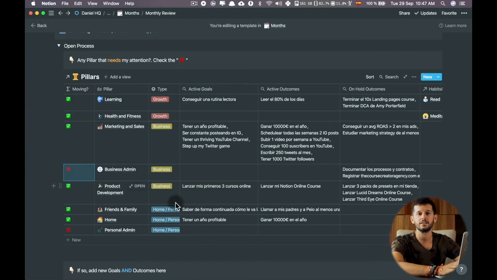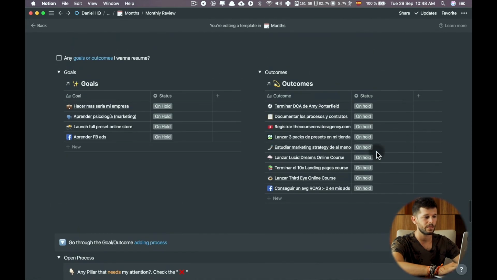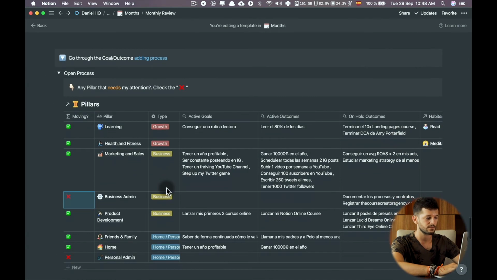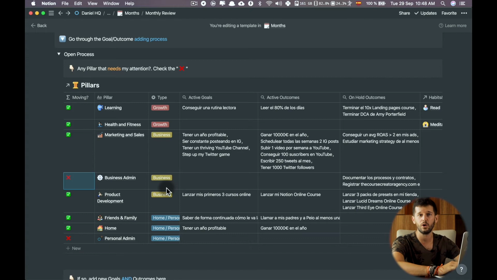So now, if I find an unattended pillar, I have three options. As I said, the first option is to resume one of the goals or outcomes that are on hold. So if that is the case, I will just come back up and resume any of those. The second option is to add a new goal and outcome.